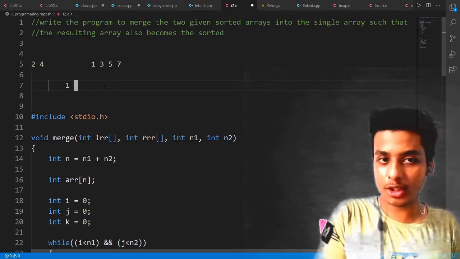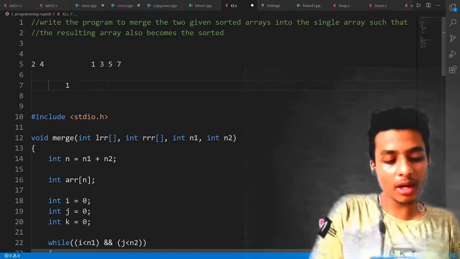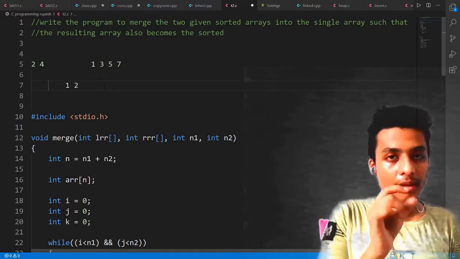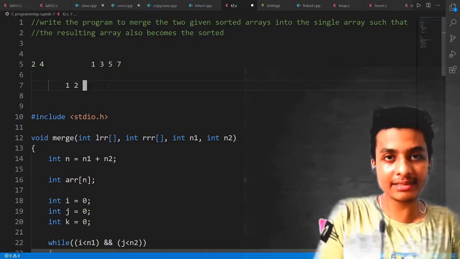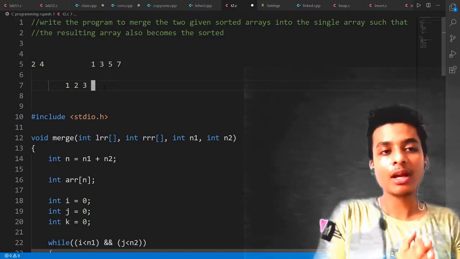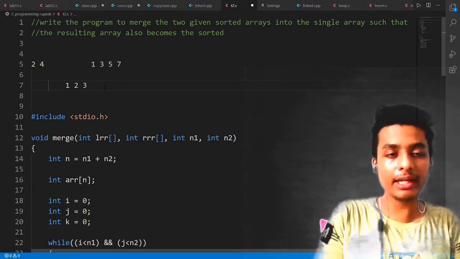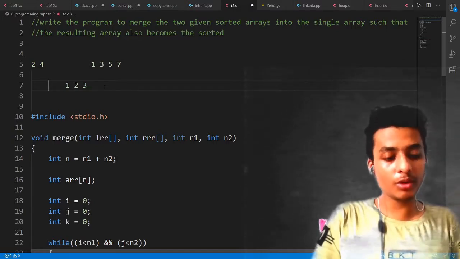Again, i will be pointing to 2 itself, j will be pointing to 3 itself. Now again you compare, you got 2 here. Now i will be pointing to 4 and j will be pointing to 3 itself. Again you compare, you get 3 here. Now i is still pointing to 4 and j is pointing to 5. So you compare both, you got 4.